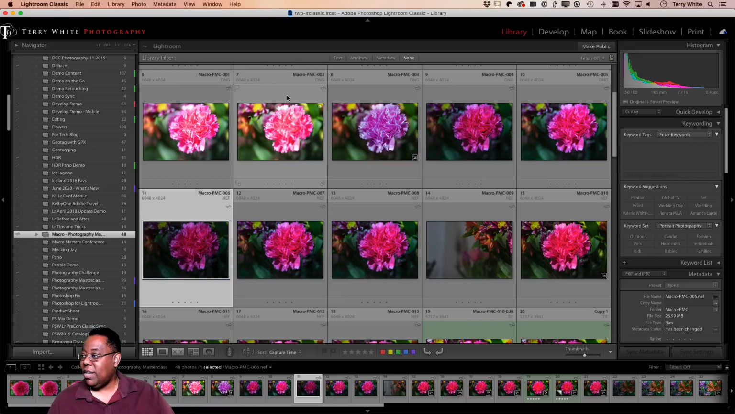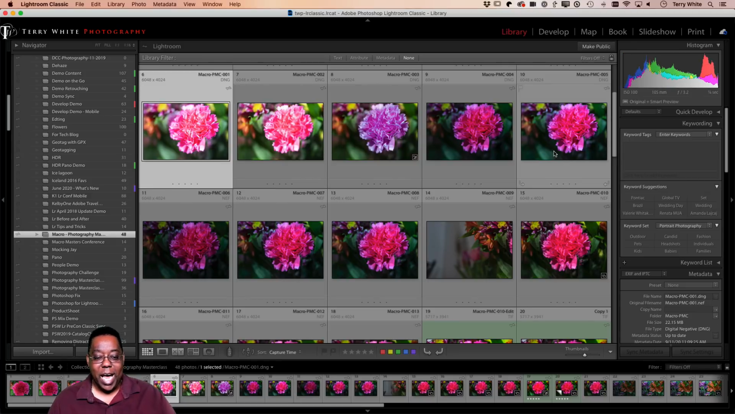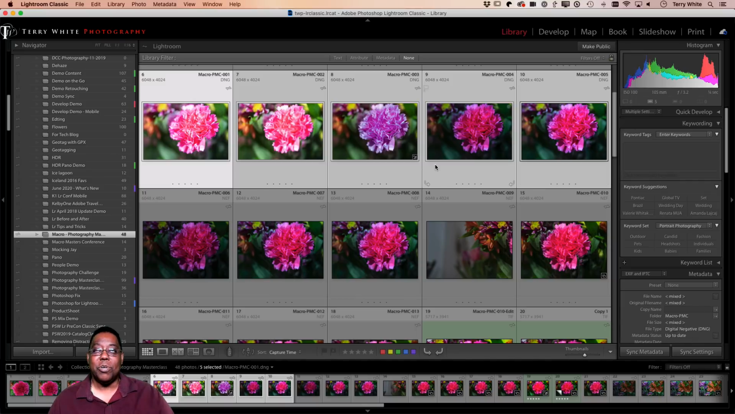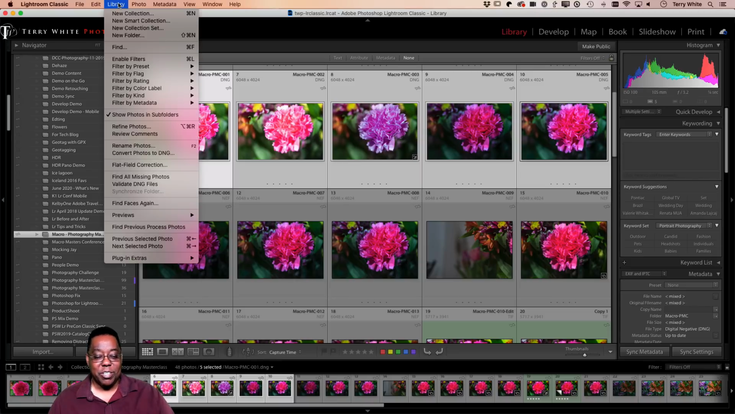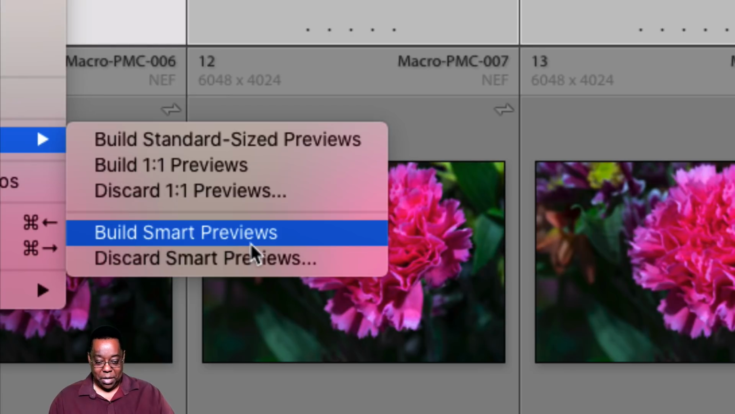Now, along those same lines, I'll do this tip now because we're talking about the same kind of thing. After the fact, you can also create smart previews. I usually have smart previews checked when I'm importing directly into Lightroom, so it creates them on the fly. But if you didn't create them because you were tethered or you just forgot, you can go into your Library menu, come down to Previews, and build smart previews after the fact.